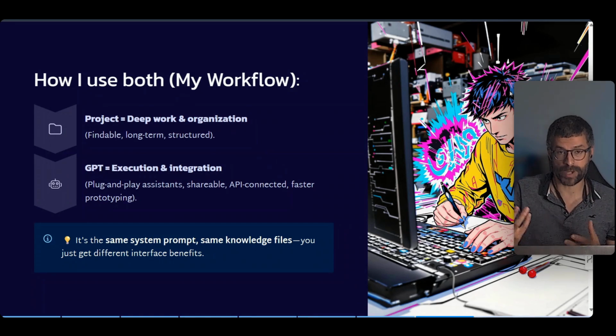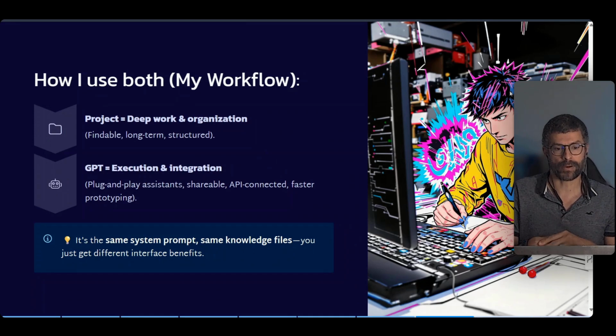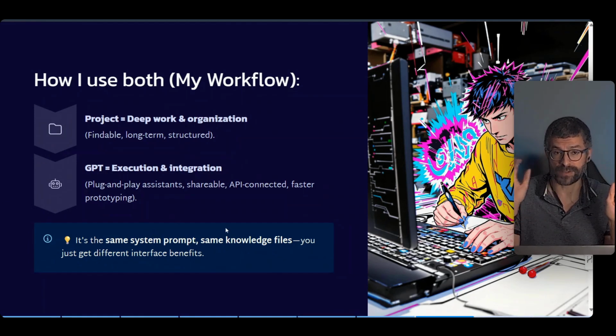When I need also to share my assistant with, for instance, my community members in my CCGG community. And of course, if I need to prototype faster, I can just create fast GPTs, test them, refine them. That's very convenient as well. Okay. And keep in mind, projects and GPTs, the core components are exactly the same: system prompt, knowledge files. It's just that you benefit from different features, a different interface.